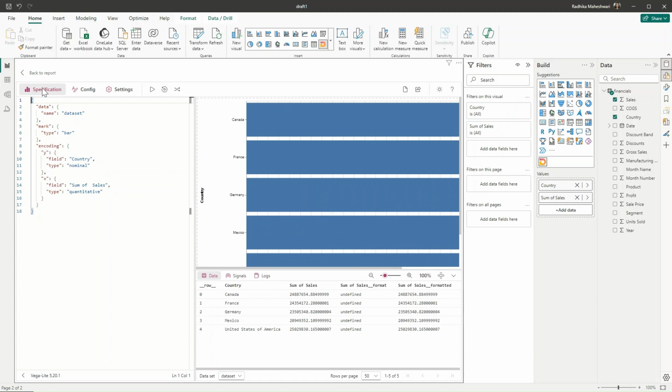To view the JSON of the bar chart, we can go to this specification and it says data, name is dataset, mark is a bar because we are creating a bar chart. Then on y-axis, we have country and the type is nominal. And on x-axis, we have sum of sales.